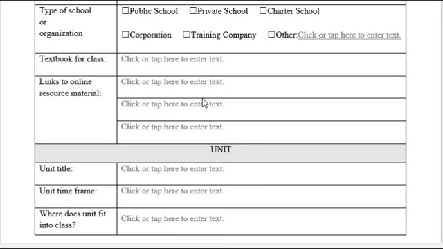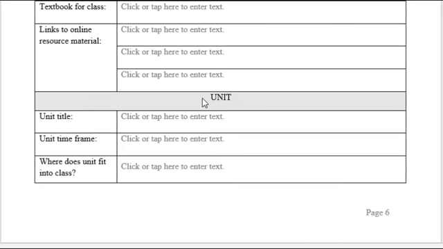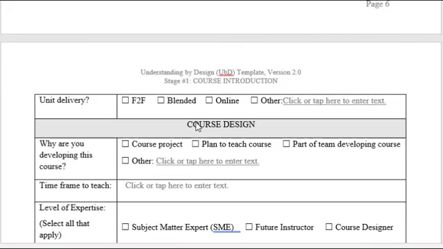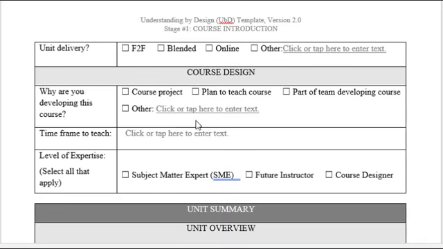And then you break it down starting with your unit. You put in your unit title, how long your unit is going to take, and where the unit fits into the class. As we move down a little bit more on the template, you see how the unit is going to be delivered. For those of you that have online classes only, it gives you the choice for online. Face-to-face is also a choice, or blended, which is a mixture of both.